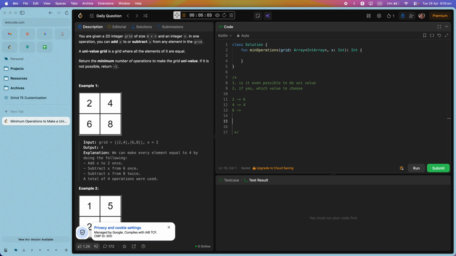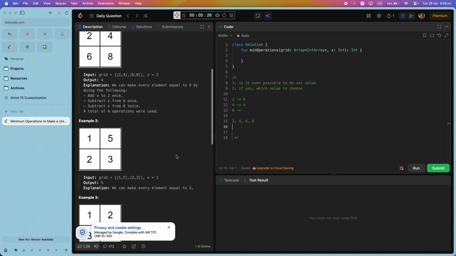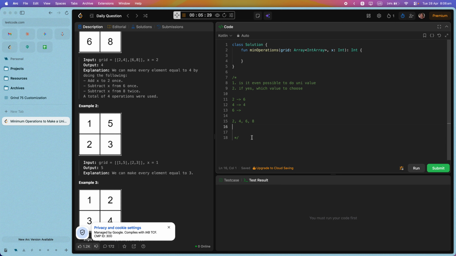So if I sort this grid, 2, 4, 6, 8, right? And then the median is 2 or 4 or 6. I think picking any one is fine. If I pick 1, 2, 3, 5, picking any one of these two should be fine.